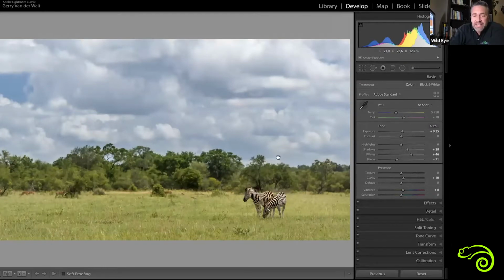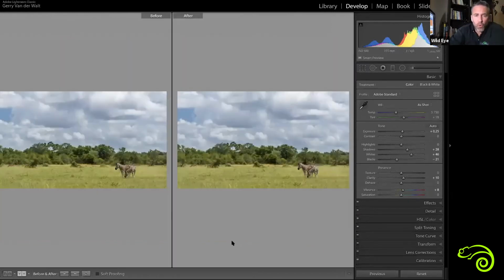As you can see, I've already processed this one. This is a normal processed version, straight up color. To see a before and after on my keyboard, I can hit Y, which gives me a before and an after. The left-hand side is the original raw as shot out of camera, and this side is my processed version. This is going to become important as we go deeper into black and white.